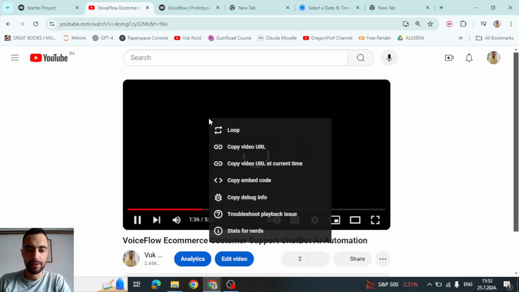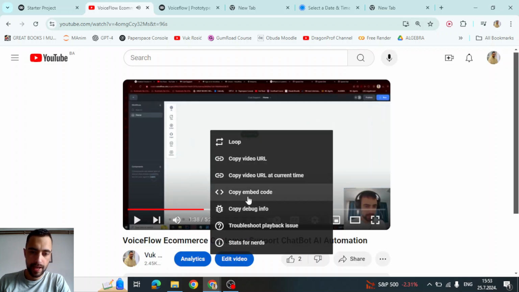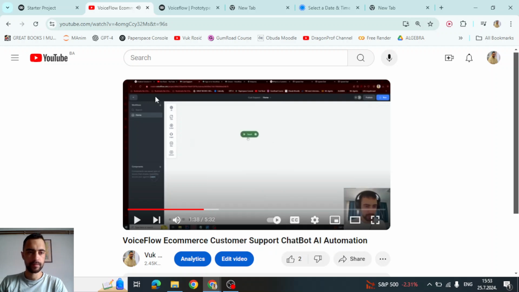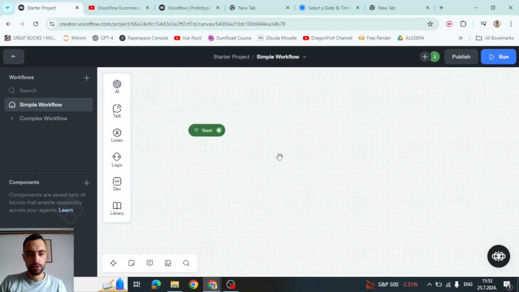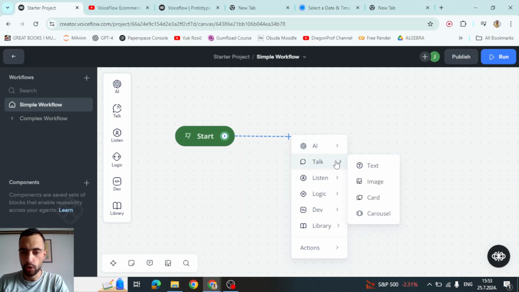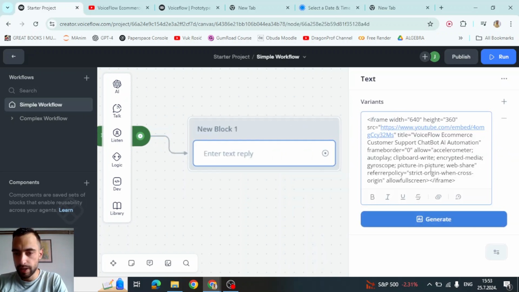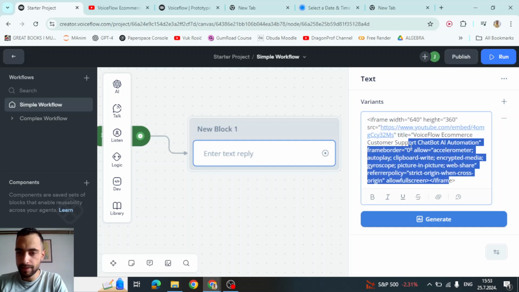Now go to any YouTube video that exists, right click, and select copy embed code. You just need this code, so let's go here to Voiceflow, and I'm going to add a text block, and I will just paste this embed code. So this is our embedding.